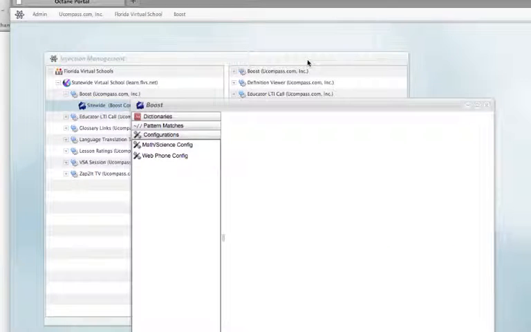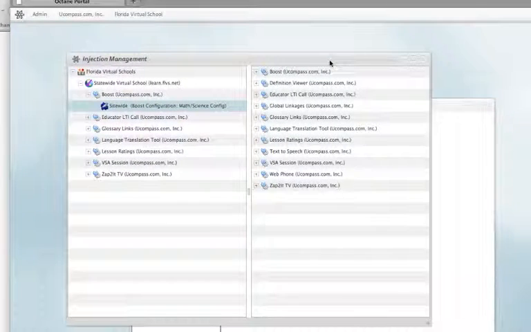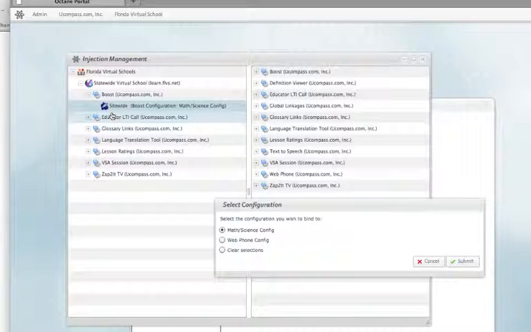So to do so, I will go back into Octane and I will right-click on my site-wide configuration. And now I will change the configuration that I want to bind to for my site-wide configuration from the math science config we set up earlier in the demo to my new web phone config.